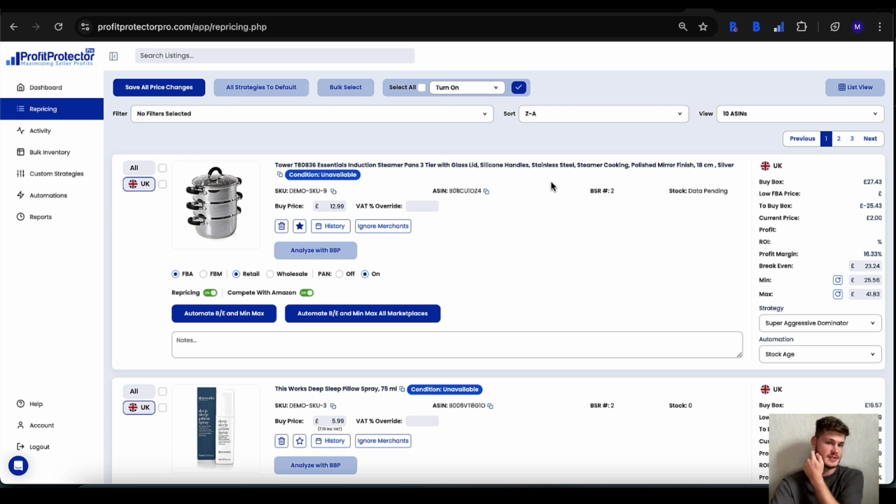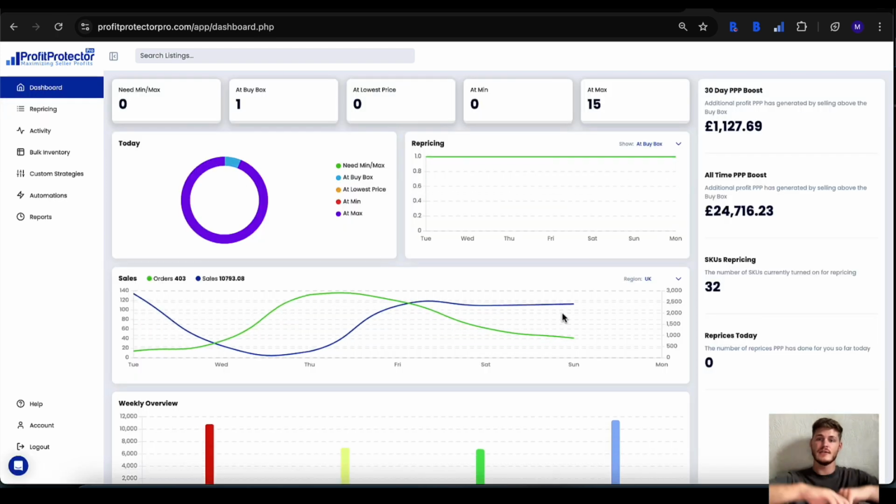I will come back to this to talk about automating min and max prices. You have your dashboard, which gives you an overview of what's going on in your account. So it lets you know about what's going on in your inventory, so any items that need a min-max, any that are at Buy Box price or at the lowest price. So you can view that via these boxes, this chart or this linear chart right here. So you can see how that information has fluctuated over time.